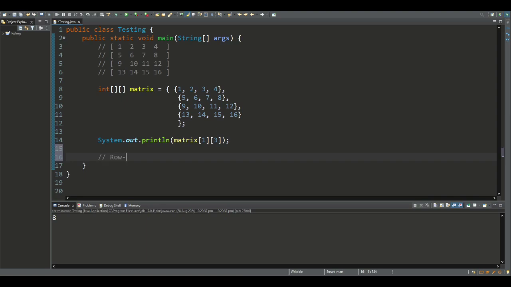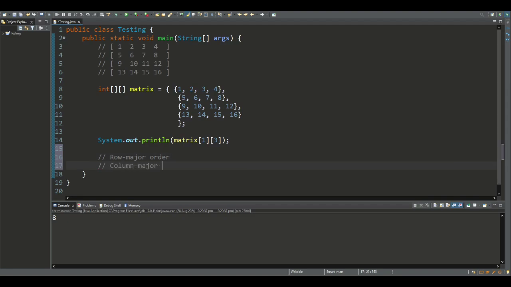And one thing to note is row major order, which refers to an ordering of 2D array elements where the traversal occurs across each row. So when we traverse the array, we traverse row 1 followed by row 2 and so on. And we also have column major order, where the traversal occurs down each column. So we traverse column 1 first, being 1, 5, 9 and 13, and then we traverse column 2 and so on. And we'll look at this more closely when we look at traversals.